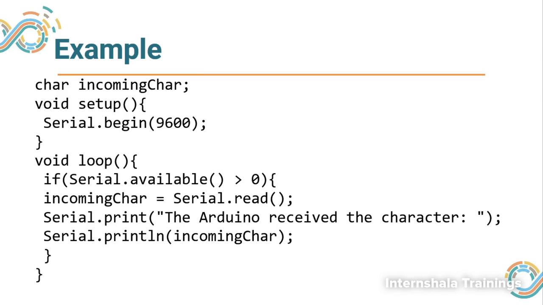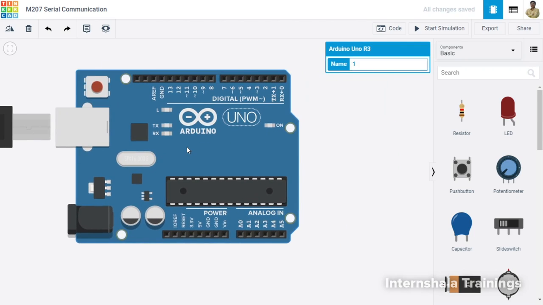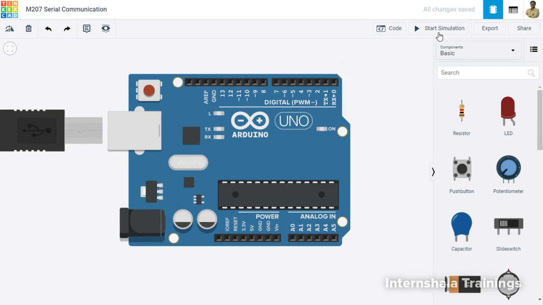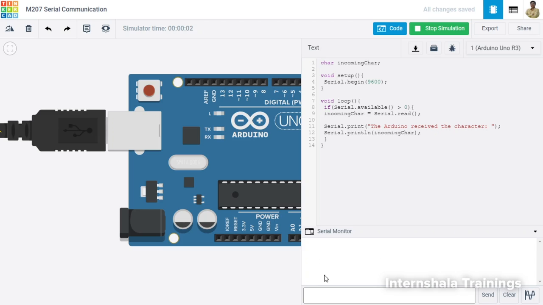Let us check it out now. So here I have not attached anything external. It's simply the board, because the Arduino board has serial communication with your laptop if you connect it with the USB. So you don't need to connect anything on TX or RX if you are using this USB here. I go to the code, and this is the code which we discussed: starting the serial communication, reading the incoming character and printing it. So I start the simulation, and on the serial monitor nothing is being printed.